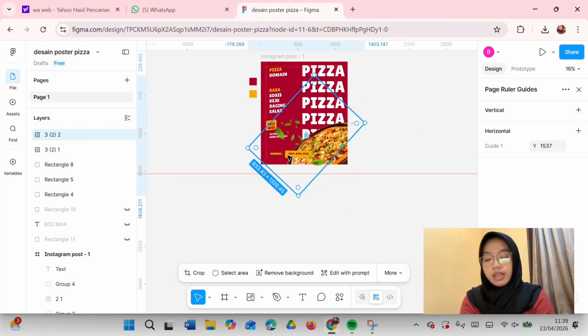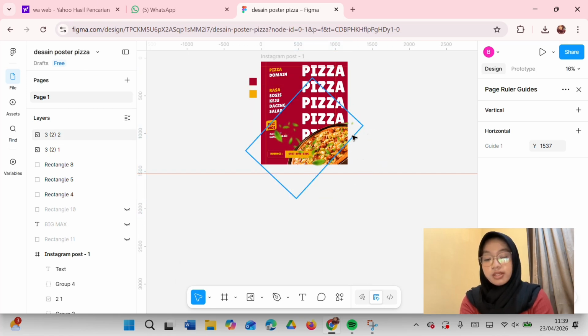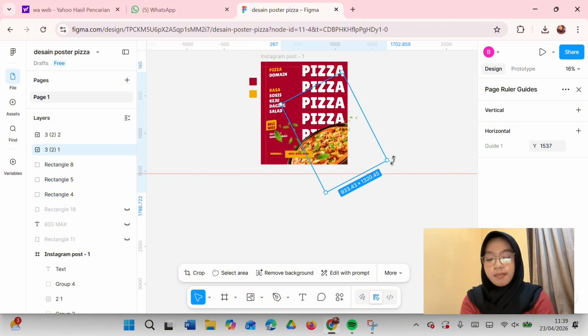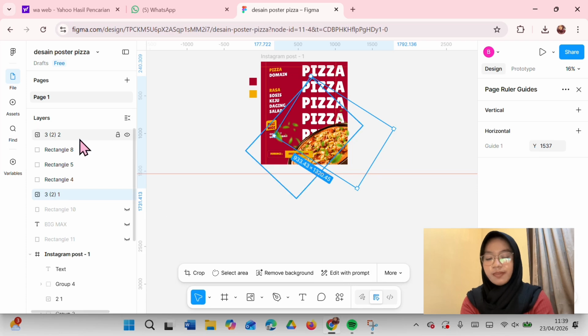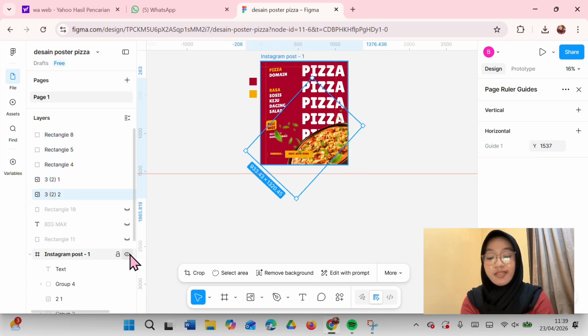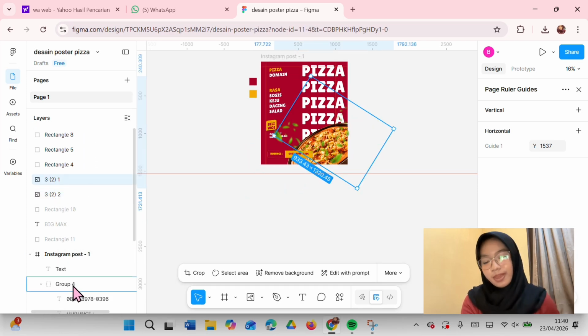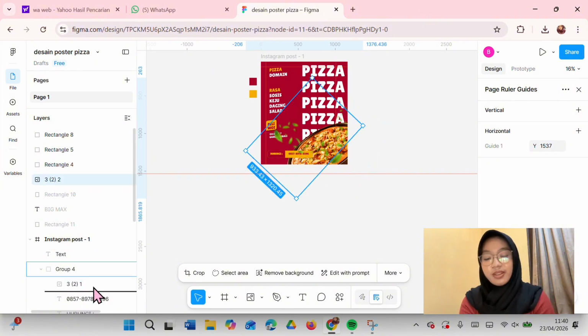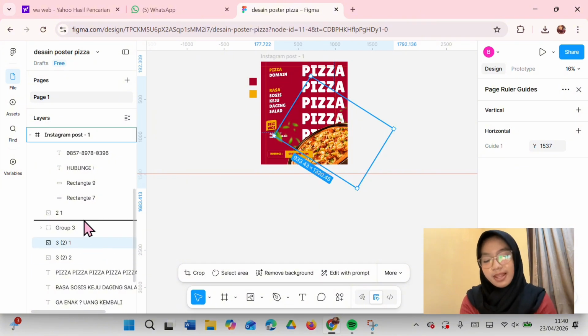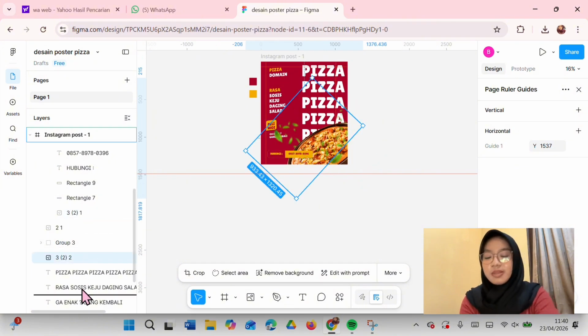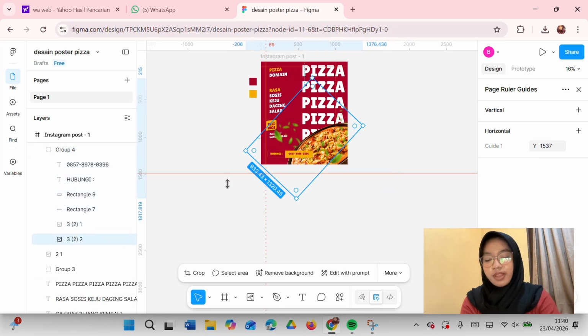The brand name pizza domain in the top left. The flavor list: sosis, salad, keju, daging. The big price tag showing Big Max 70,000. The call to action button kuy beli and the contact number at the bottom, 0857 8978 0396. Let me start by adding the text element.